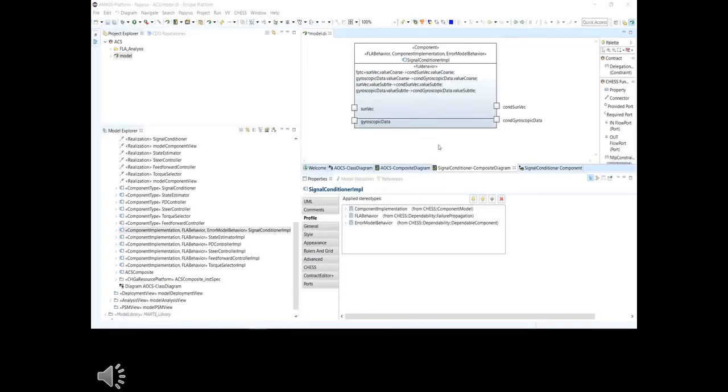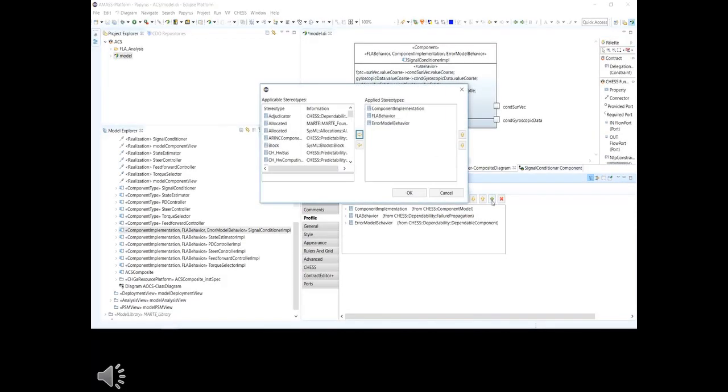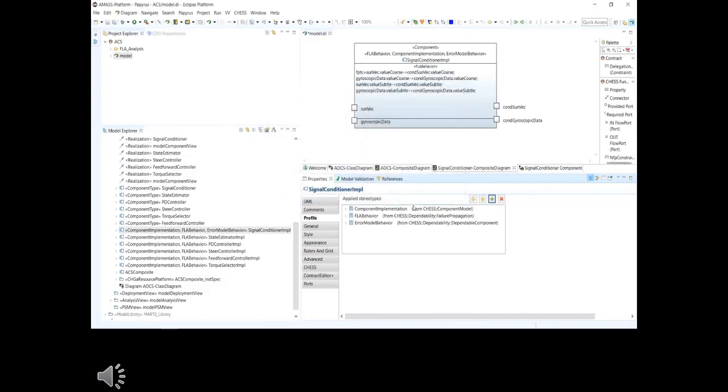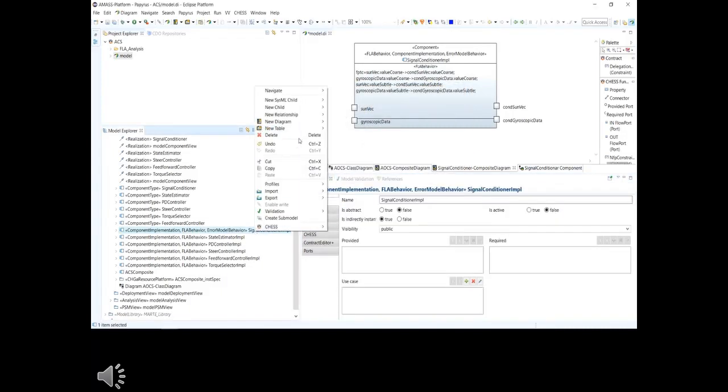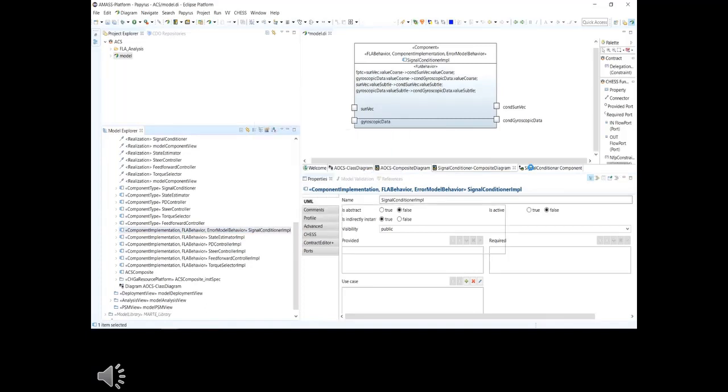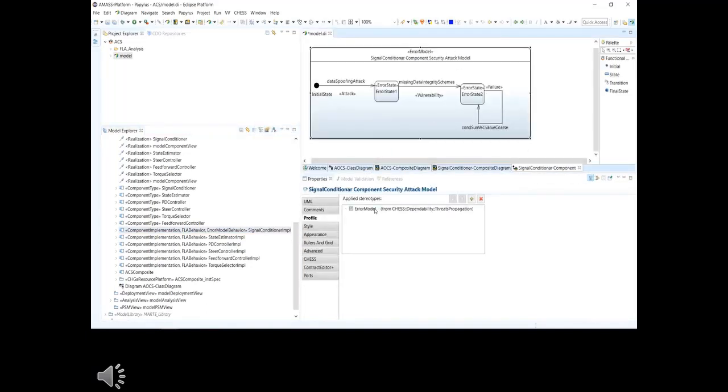To specialize the failure behavior for security concern, error model behavior stereotype is applied to the component of interest. Next, a state machine diagram is created and error model stereotype is applied to the state machine. The error states and transitions between them are modeled to define the component behavior in the presence of a security attack.